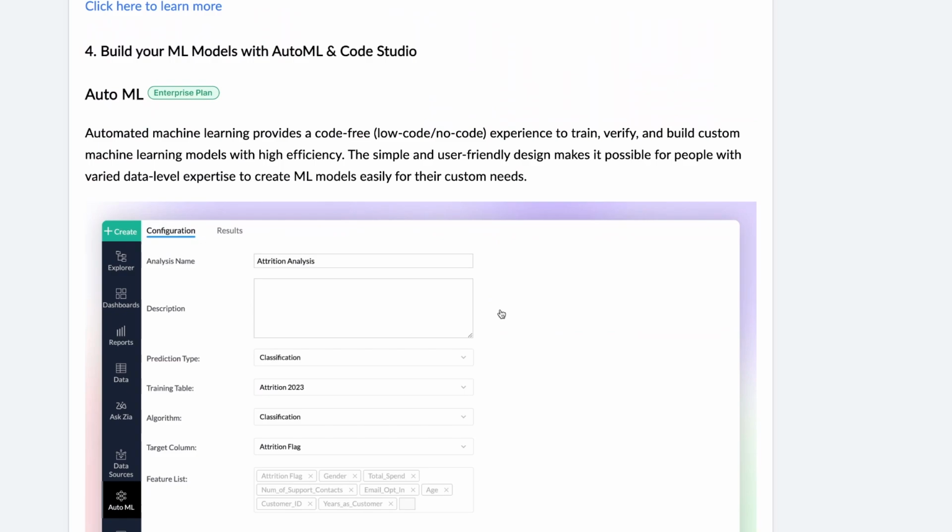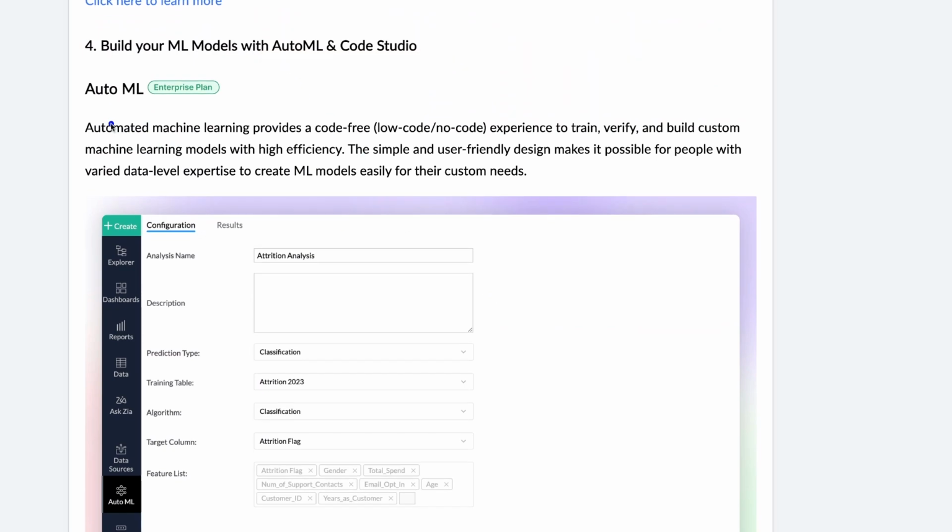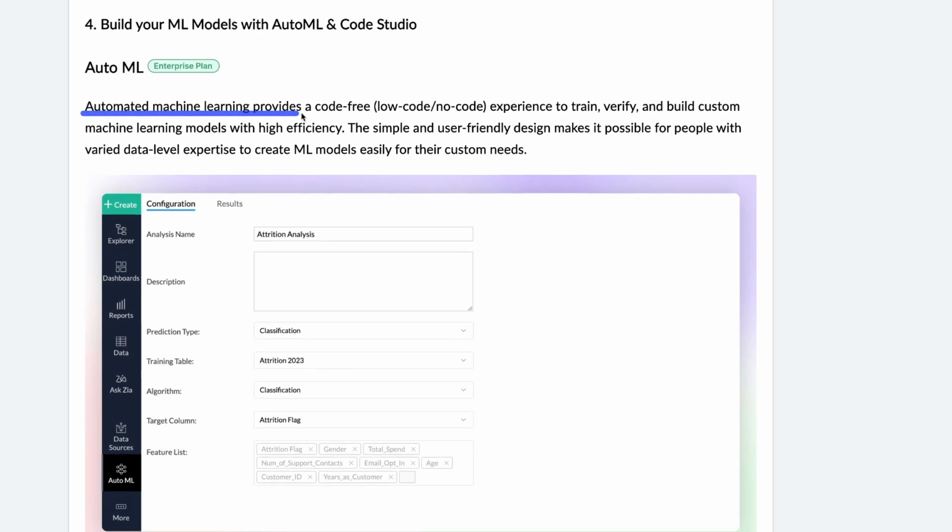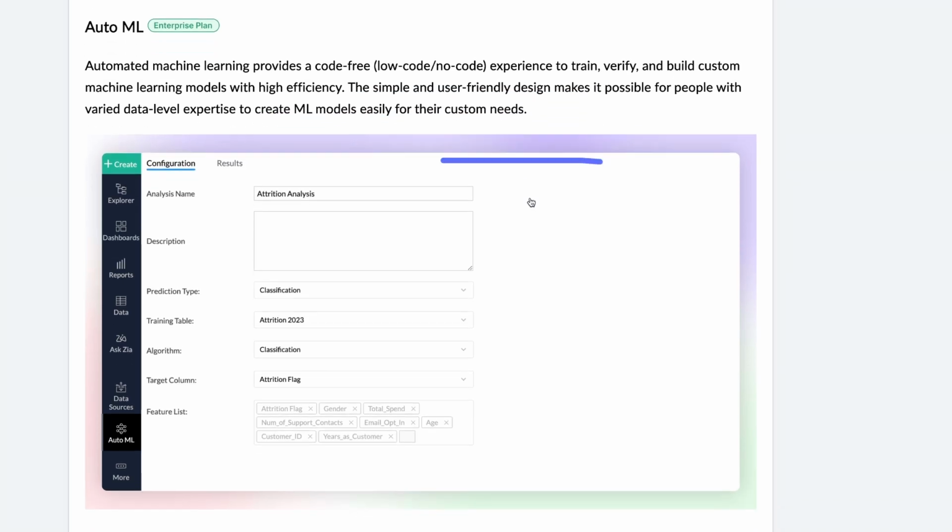Build your machine learning models with AutoML and Code Studio. Okay, so we hear so much nowadays about AI and machine learning. This is a really interesting application of this technology, especially within the Zoho platform. So automated machine learning provides a code-free, low-code, no-code experience to train, verify, and build custom machine learning models with high efficiency. This simple and user-friendly design makes it possible for people with varied data-level expertise to create machine learning models easily for their custom needs.